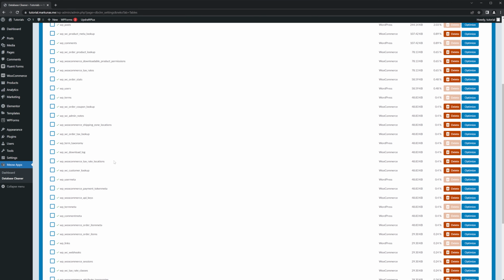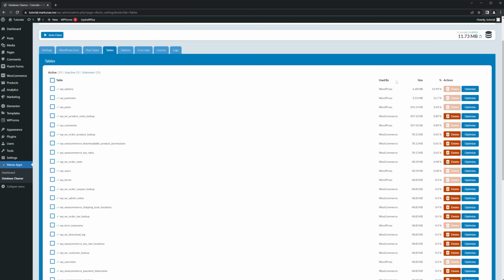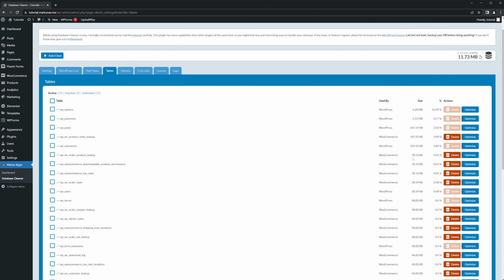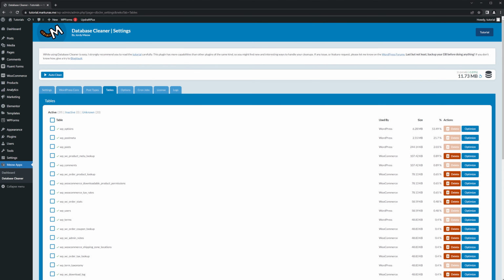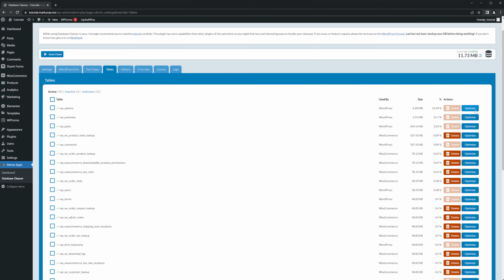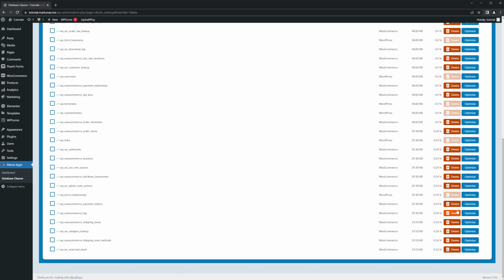The tables itself, and you can see who is using that table, WordPress. So what is used by WordPress you can't delete. Then you can see the size, how big the table is, and you can see that WP options is the biggest one. Then we have also the optimize button.